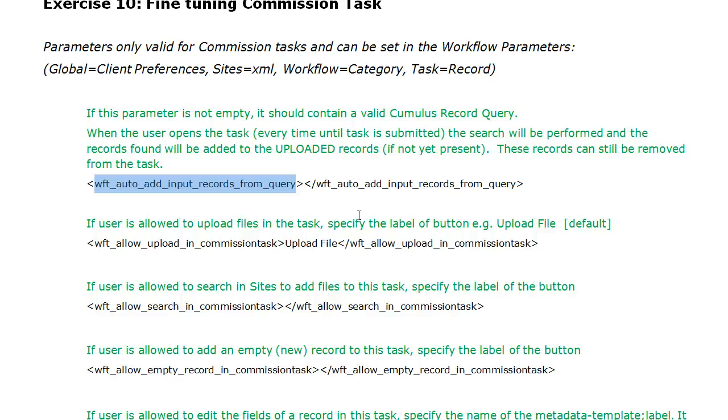There's a little difference with this same functionality in the approval task. In the approval task, the resulting records are added to the input records as provided records and need to be processed. While here in this workflow task, the commission task, you get these records as uploaded records, which means that one, you can still remove them, and two, you don't have to do any extra steps on them. Just verify that the records that come in are the valid records.